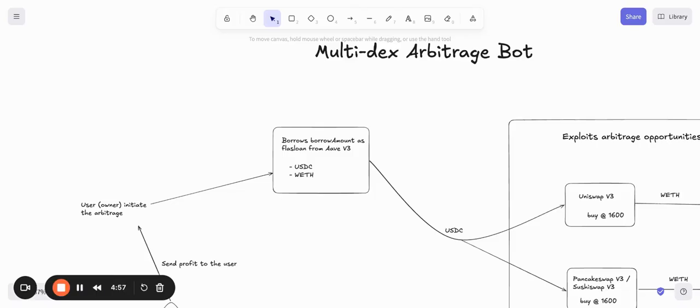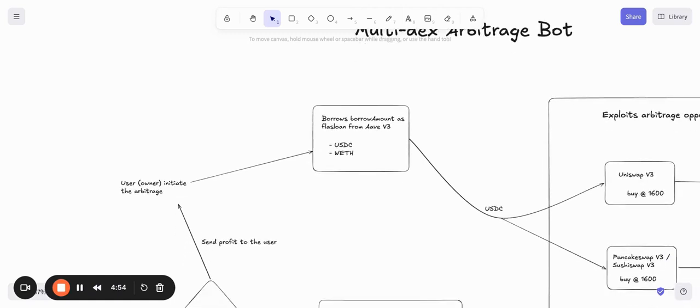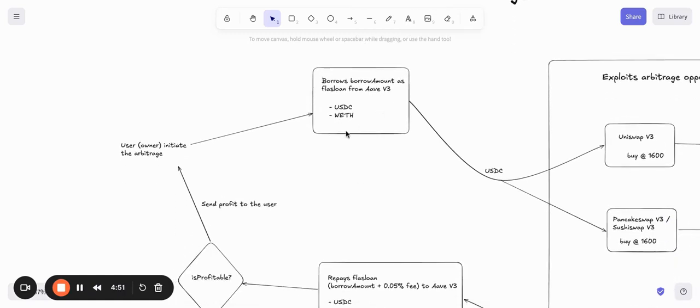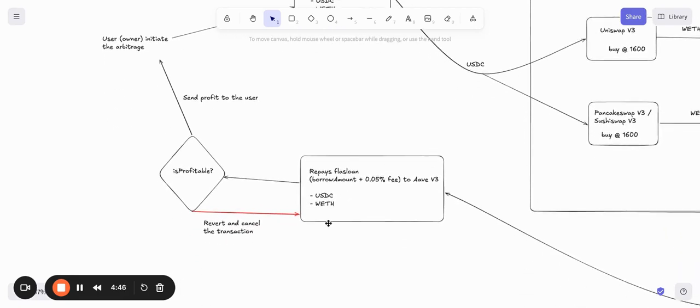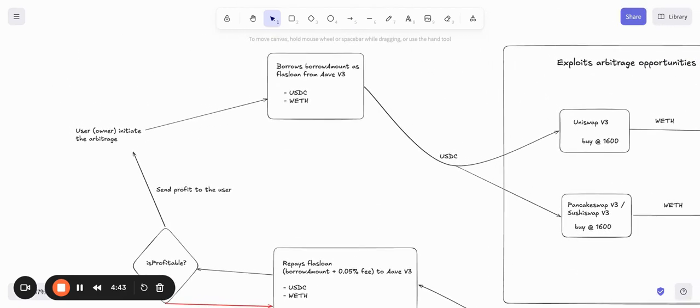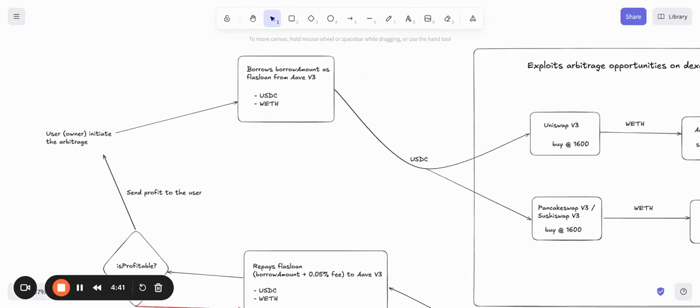Hi, welcome to part 3 of this video. So far, our bot is able to collect a flash loan from Aave V3 and is able to repay it. We saw that in part 1 and part 2 of this video.